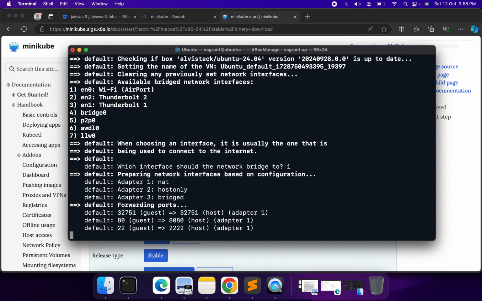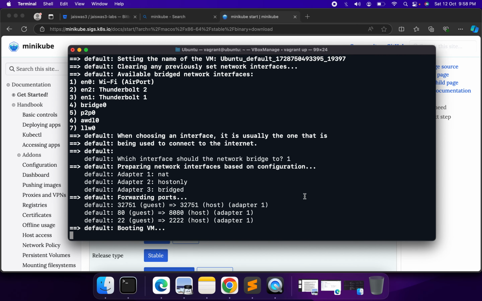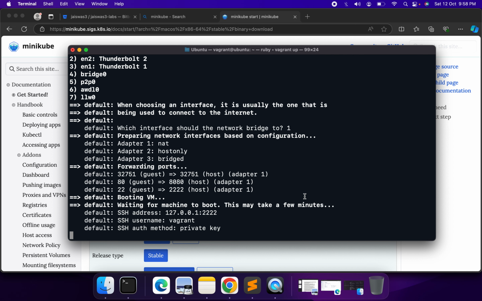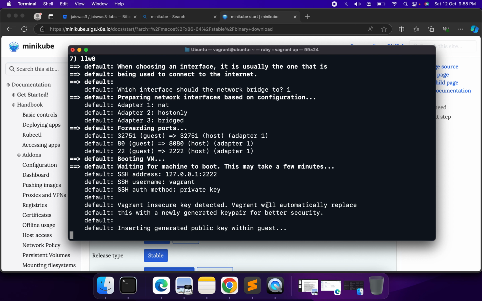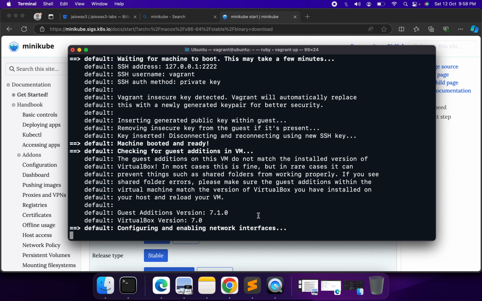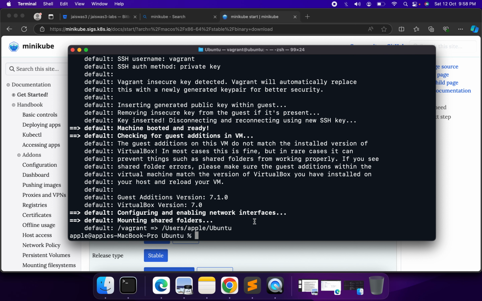It is asking for the network bridge, so I have provided the network bridge. First of all, we will spin up the VM, and I'll show you how to check the memory and CPU stats, and then we will try to increase it. It is still setting it up for us. Right, so we are done.